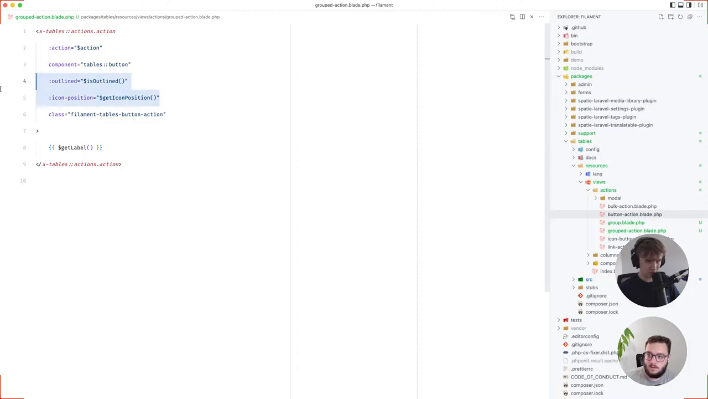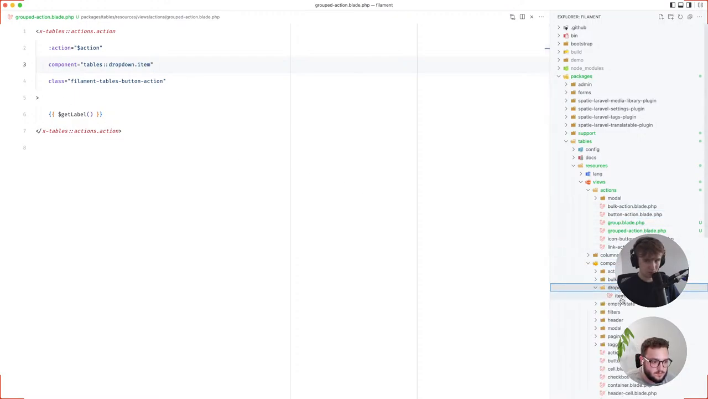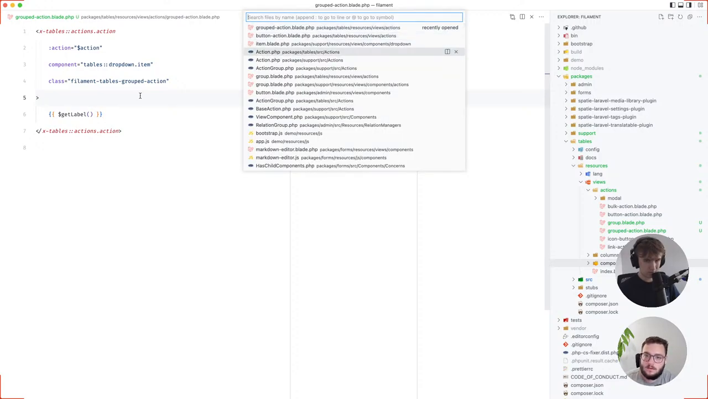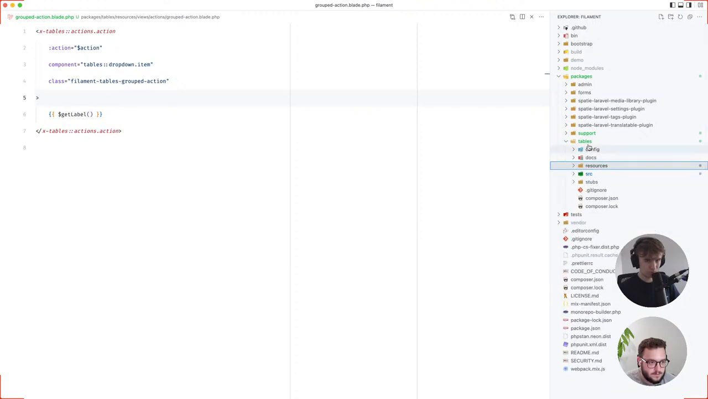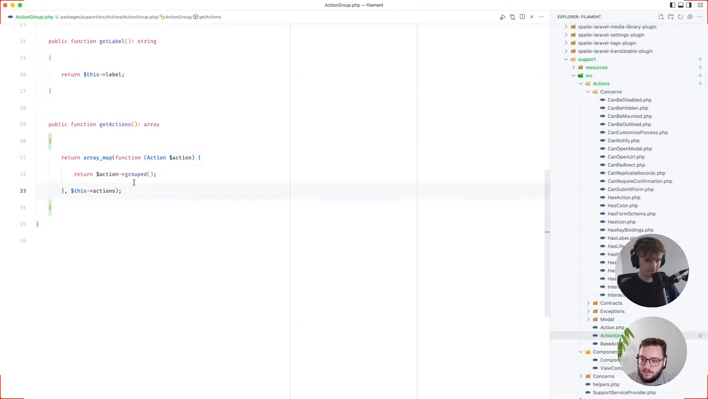And then tables dropdown dot item. And change the class name. Double check, dropdown item, groups action. Sweet. Cool. So we're going to start with tables. Just double check the action group. So we're mapping to groups. That's going to be moaned about because that class doesn't have a grouped method.